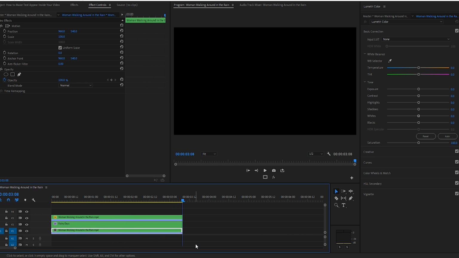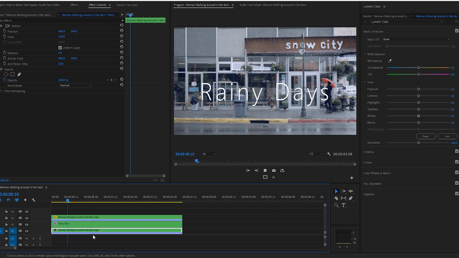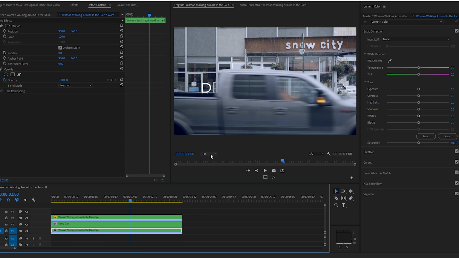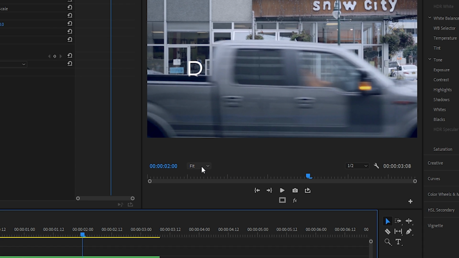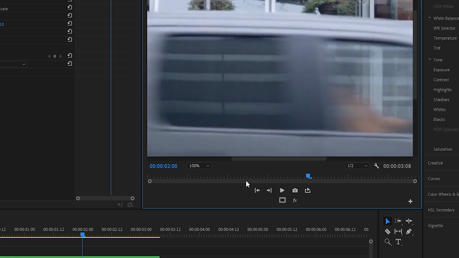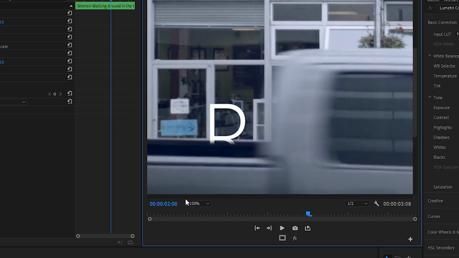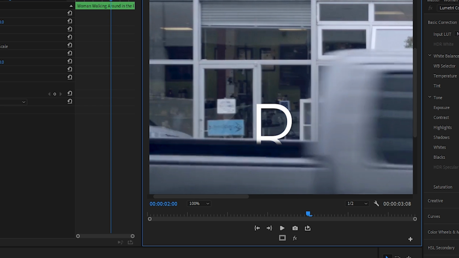Nice, it's looking good, but it could use a touch of perfectionism. So let's go back up to the program panel and change fit to 100% so that we can get in nice and close to these details. Let's scroll over to the left and yeah, okay, that's what I thought. I need to adjust the mask slightly so that this R letter isn't overlapping the truck.